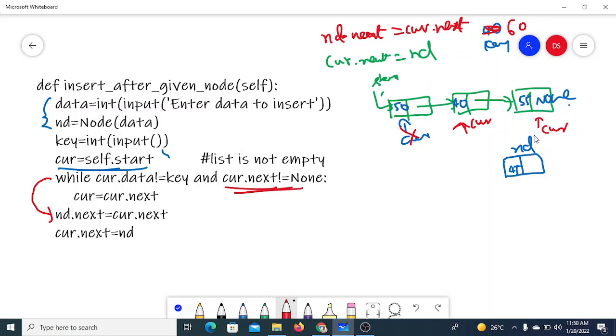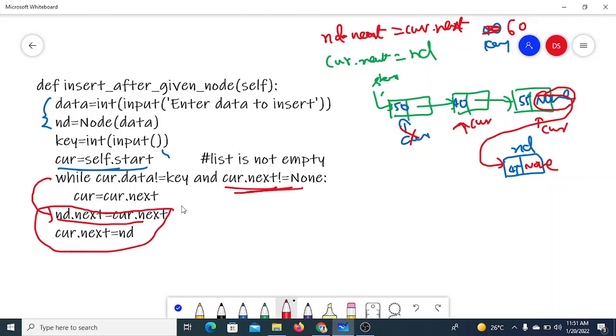Now what does this statement do? nd.next equals current.next. Current.next is None, so None will be stored, because this is going to be the last node. Current.next equals nd, that means now this is going to point to this. When the required key is not found, the node will be inserted at the end. That is taken care of by this logic itself.